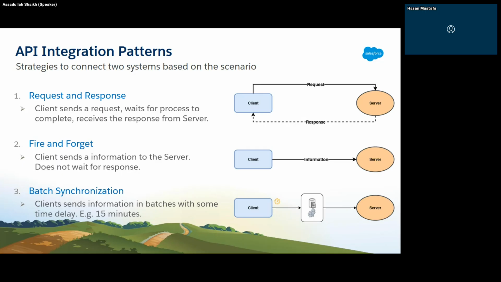The firecrackers, basically. You light something and it explodes in the air. So that is why it's fire and forget. The client sends some information to the server, and we do not wait for the response from the server. So that is an integration pattern called fire and forget that you would have mostly seen.